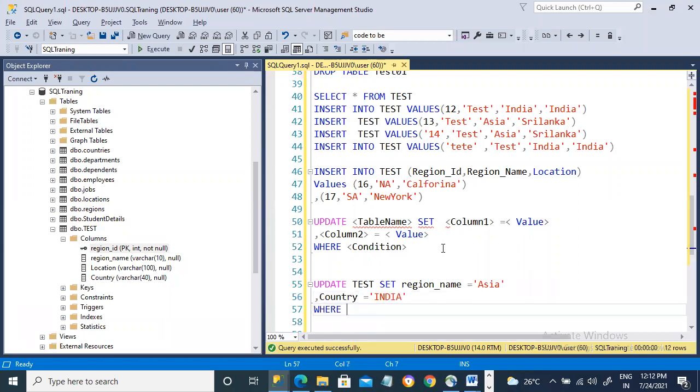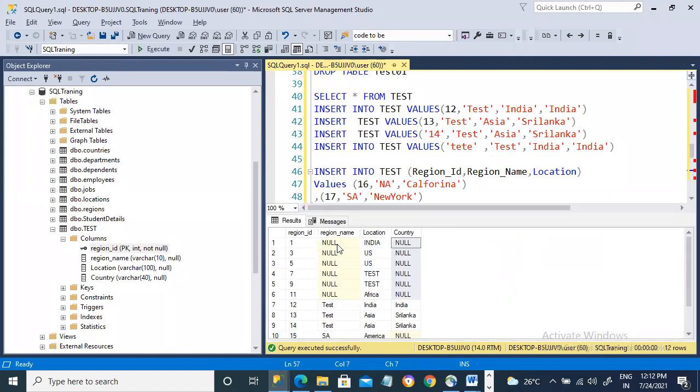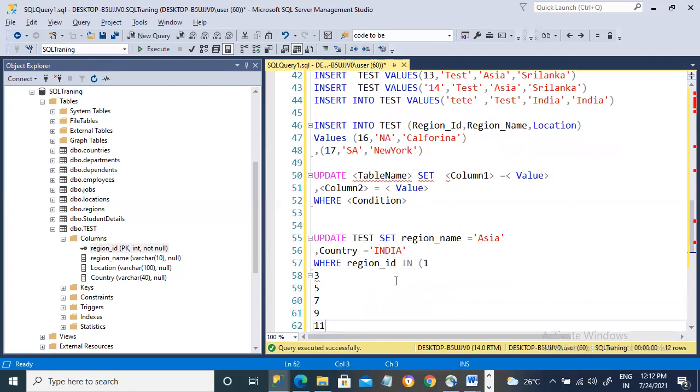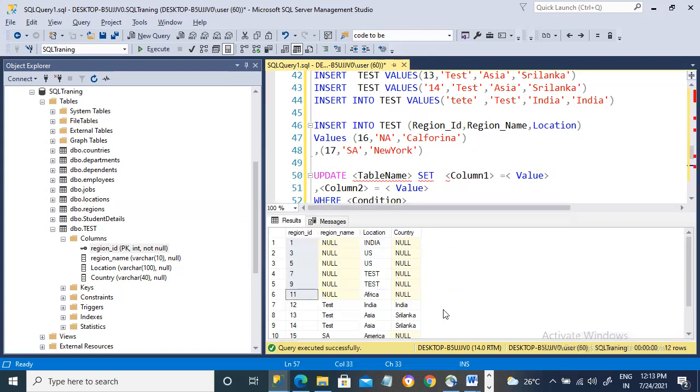For how many records do you wanted to update? For the records which have null region IDs and null country. So these are the region IDs what we have, right? I wanted to specify this in the condition WHERE, so only for those records you update: region ID IN, and you need to specify the values comma separated. Since it is an integer, I'm not keeping the value in single quotes. So I wanted to update only for these particular region IDs. And we have a few more, which I'll try to show in the next example.